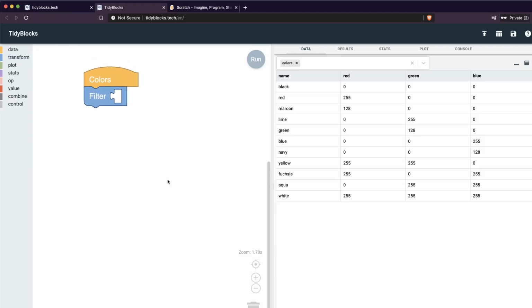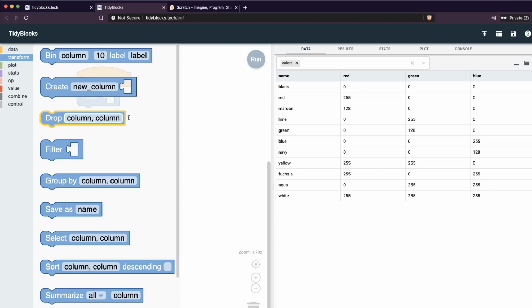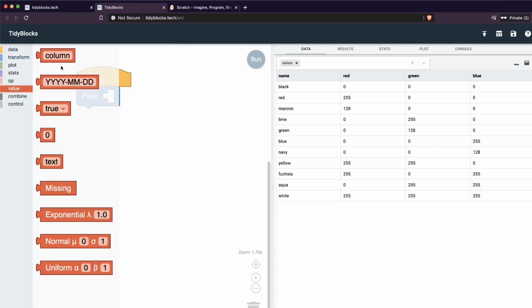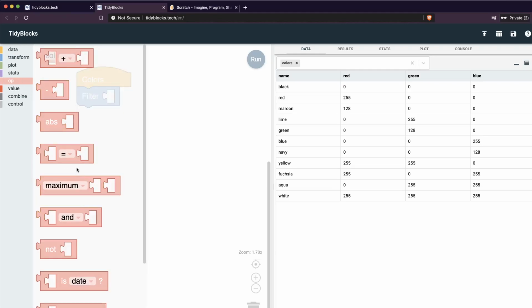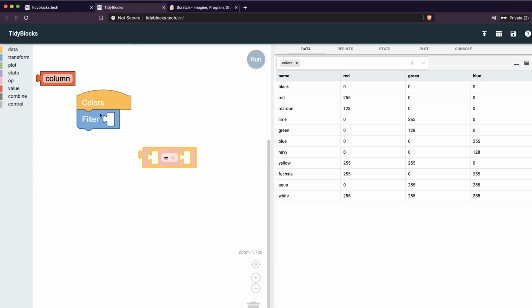Let me slightly zoom in for you to see clearly. Okay, this seems good. What we want to do is say red greater than 0. That's a logical condition we want to do. So filter is done. Now you have to go to value and say I want a column operation. We want column red greater than 0.